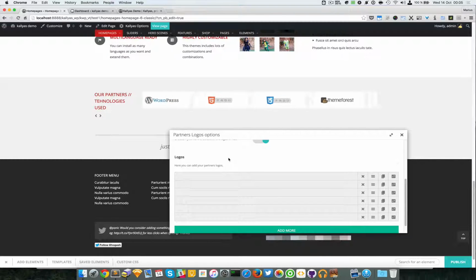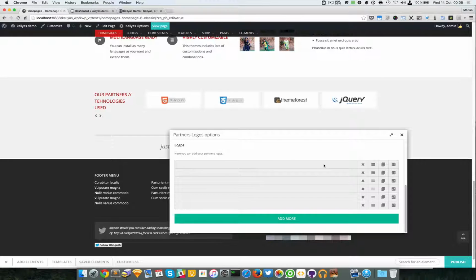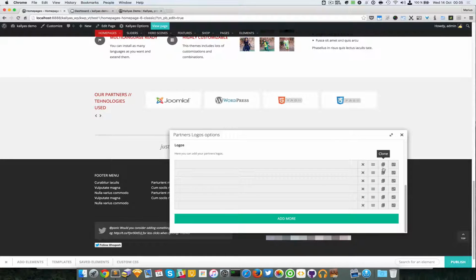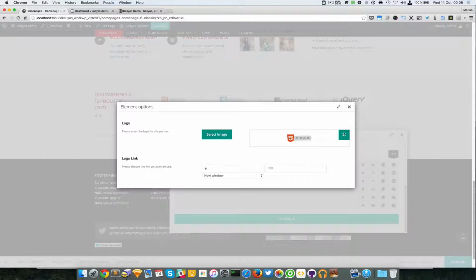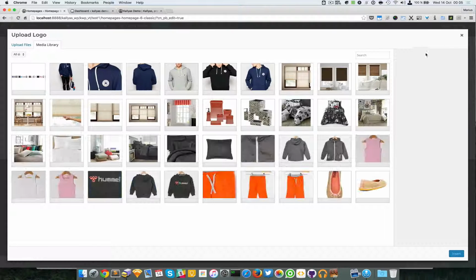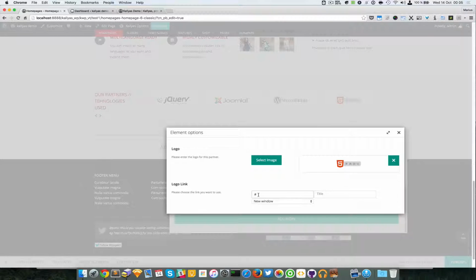At the bottom we have the dynamic field where you can add as many logos as you want. You can basically delete them, you can move them around, you can clone them, and you can edit their options. So for example, if I edit, you will see this select image field where you can choose any image you want, and a logo link which will be attached to the image.